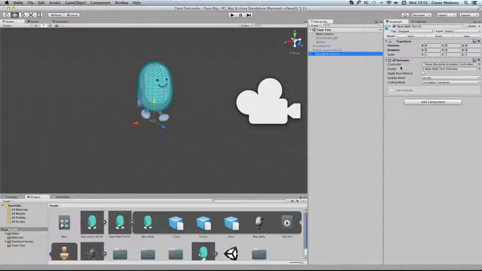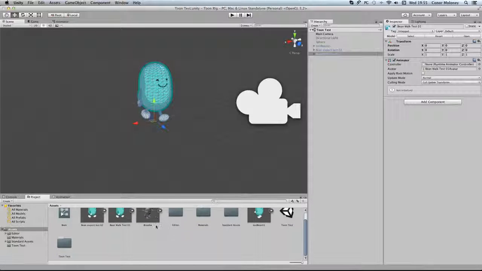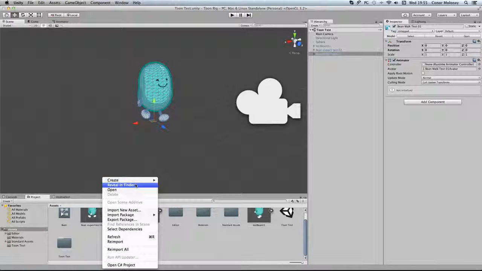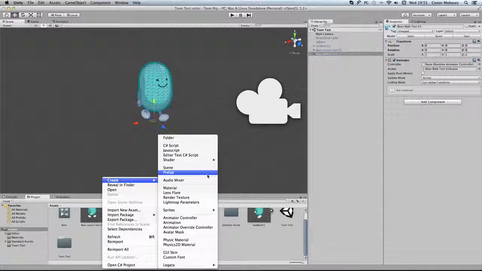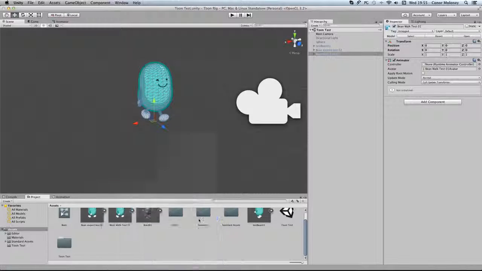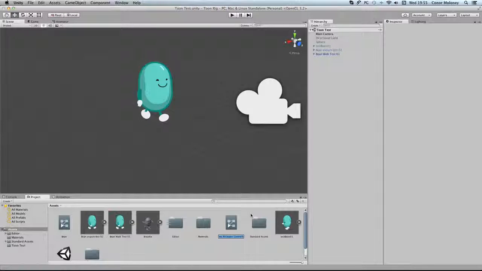Looking at my hierarchy, here he is. I have no animator controller. So what I want to do is make one of them for this guy, and this is my animation tree, where I can make decisions of when he does what. So I'm creating an animator controller. Let's call it Bean Walk.